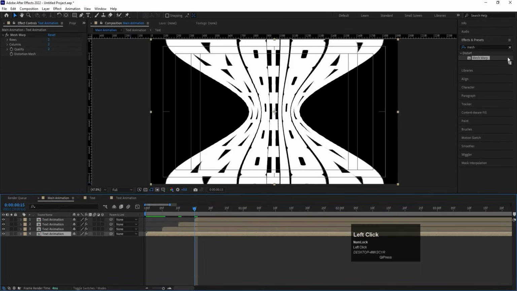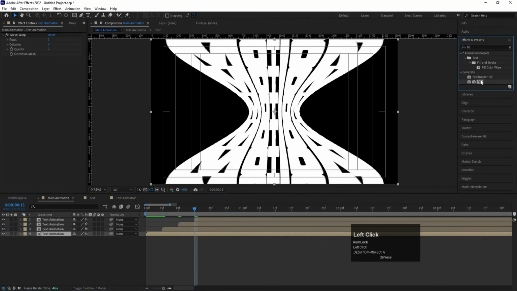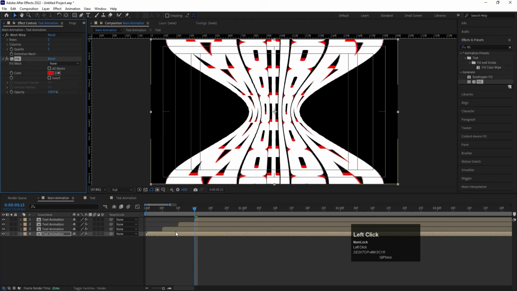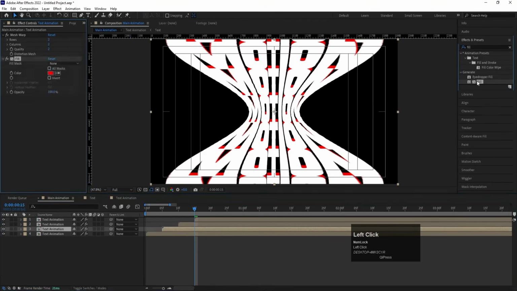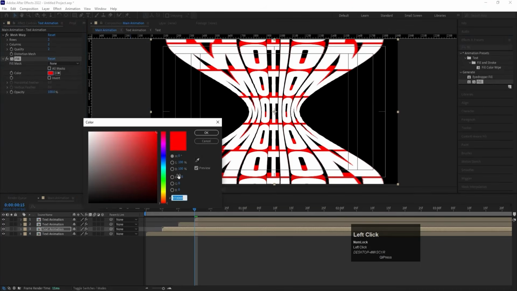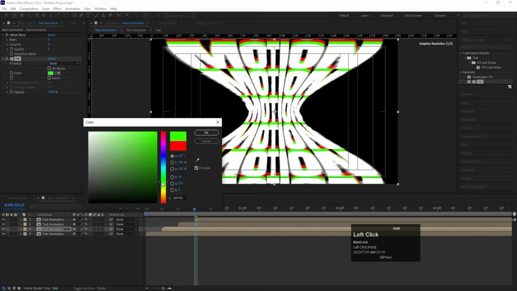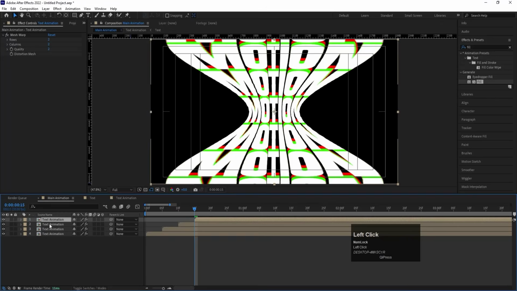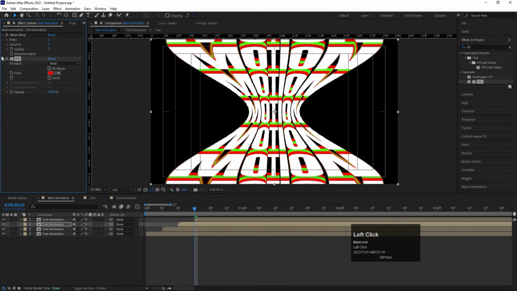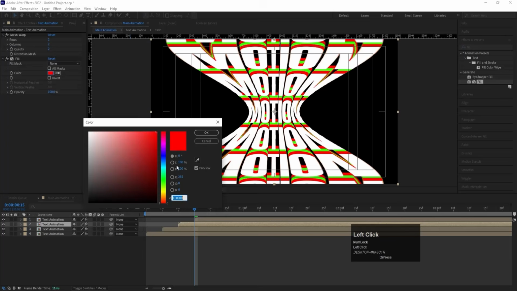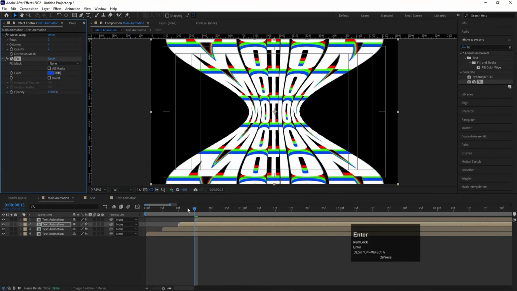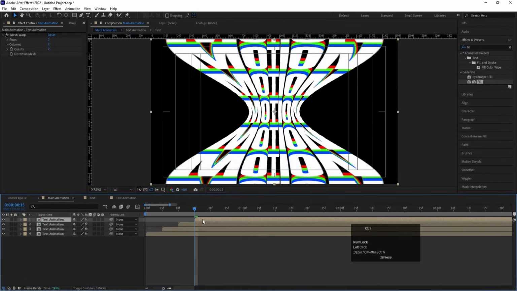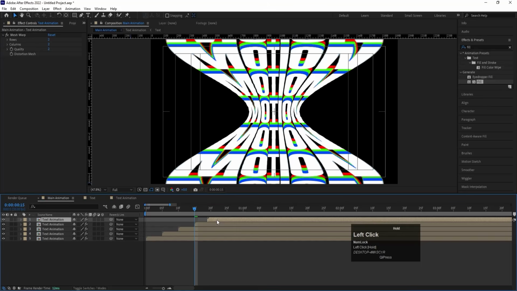Now select this fourth layer, go to the Effects and Presets panel and search for the Fill effect and double click to apply. Select this, go to the Effects and Presets panel, choose green color over here like that. Select this third layer, go to the fill options and let's choose blue color like that. Select this layer, hit Ctrl D again, and let's try to bring this to 20 frames.